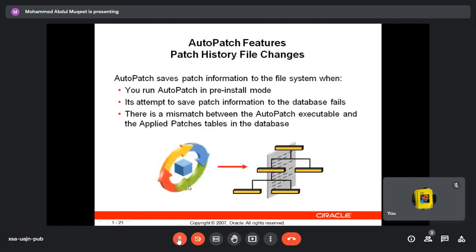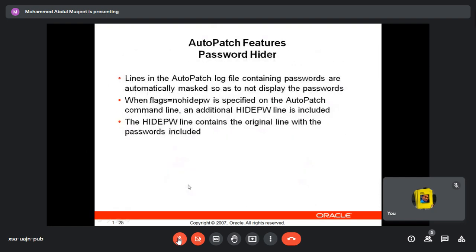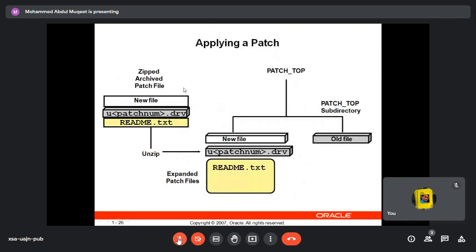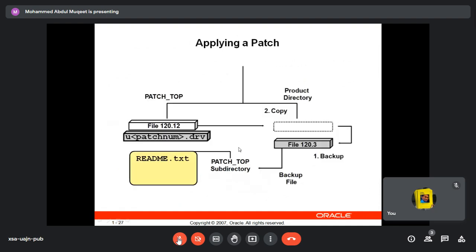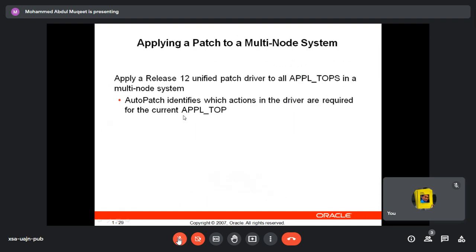We'll directly jump to where this theory is. You got the patch in the zip format, you unzip it. Then you got what? Driver file and readme file, patch subdirectory. Correct. One minute, I'll tell you.